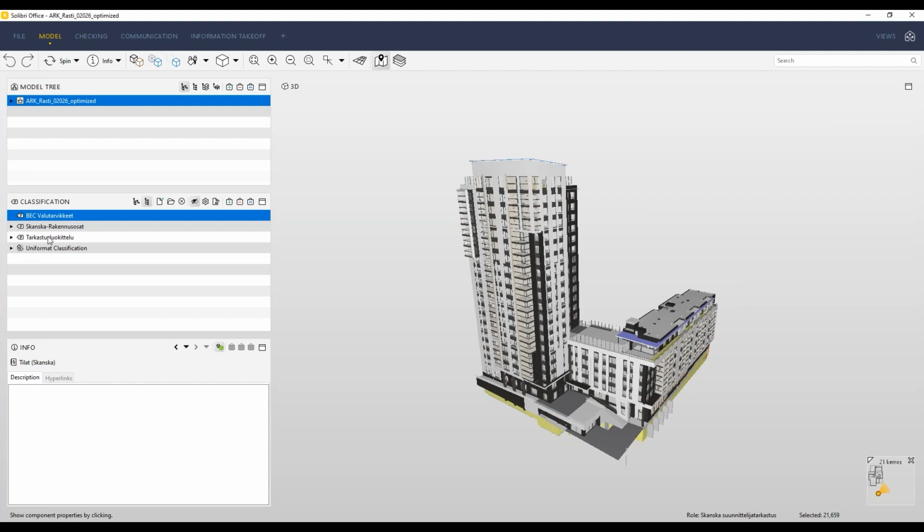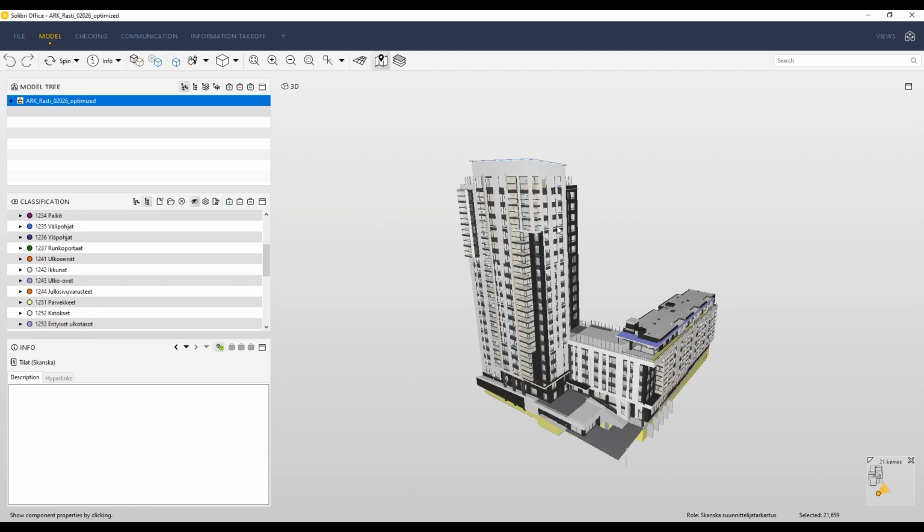I apologize that they are in Finnish, as our working language is Finnish, but I have set Solibri into English, so the rule sets, for example, are translated automatically. But if we go for the classifications, you can see that now all these building components are to some degree classified via the standard.